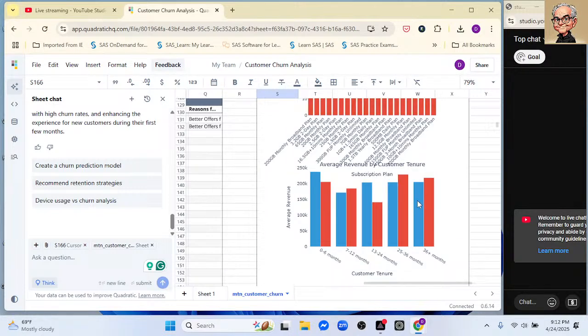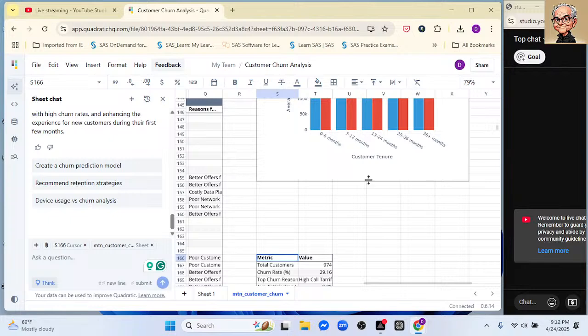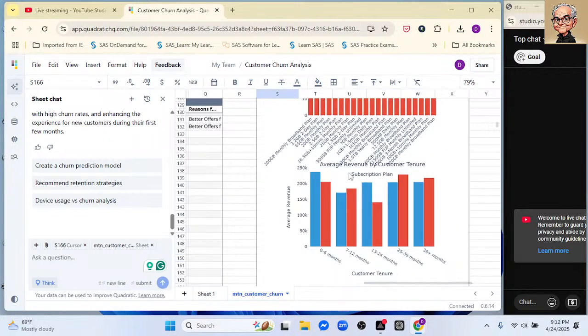Okay. Oh, and then it moves down some more then. Okay, the trouble is the one plot needs to move down a little bit. So this is average revenue by customer tenure. Average revenue. Now this isn't dollars. This is Nigerian, whatever the Nigerian currency is. Okay.